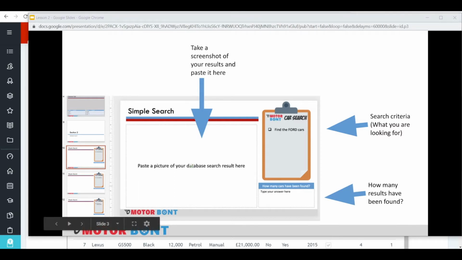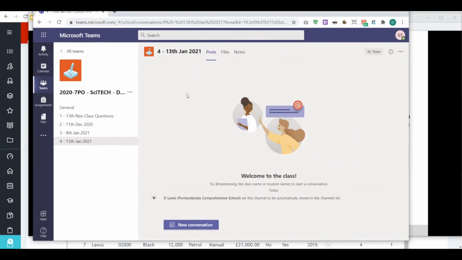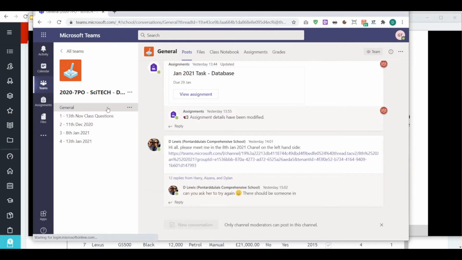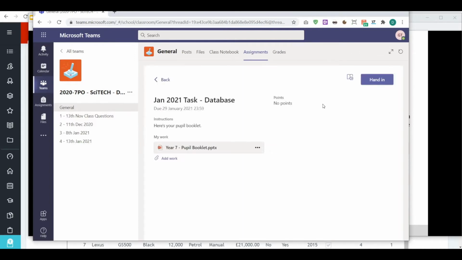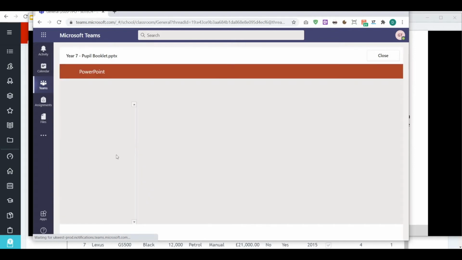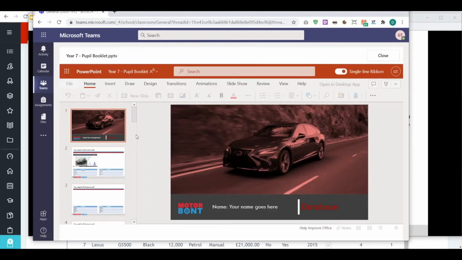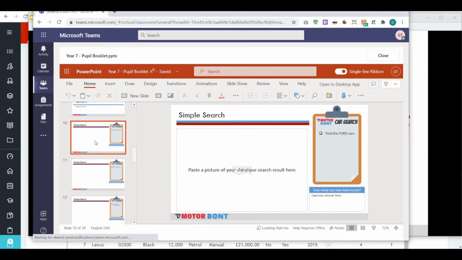If you can't remember how to get to this pupil booklet, on Teams, click on the General tab, click on Assignments, and then click on the database task, which is here. You will then be able to click on your pupil booklet, and as this is the second lesson, we're starting off a few pages down on page 10 today.